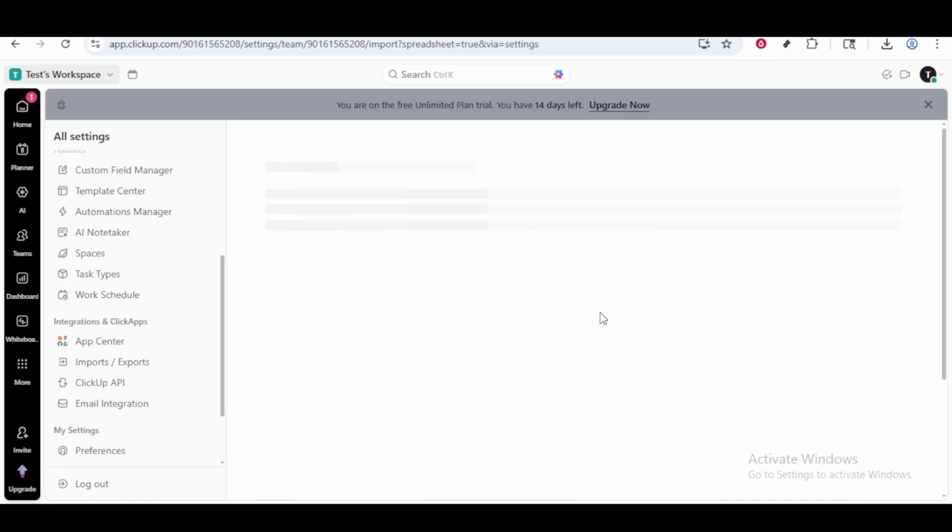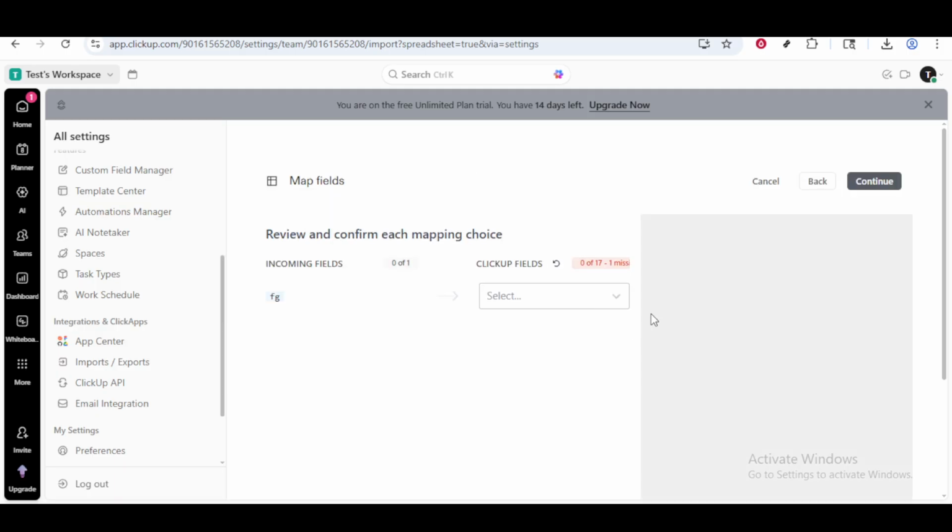ClickUp will process the file and prepare your data. If anything looks off, it's usually due to the date format not matching your CSV or an unexpected delimiter in a multi-value field. Adjusting those settings and re-uploading typically resolves it quickly. For large imports, it can take a moment. Just let ClickUp finish in the background.